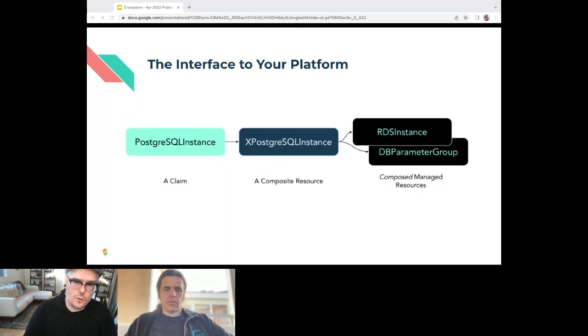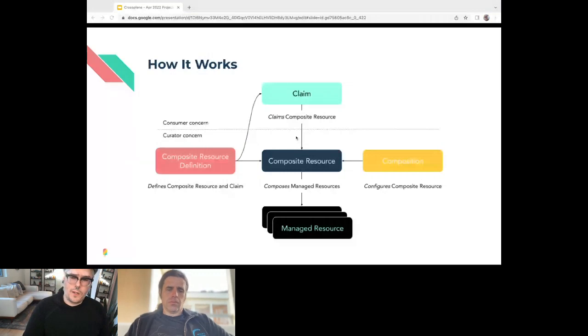This is a little bit of a more detailed view of the same thing that illustrates some of those concepts a little bit more. So again, you've got the claim and the composite resource and the managed resources. Remember that the claim would be the Postgres instance in the previous slide. The managed resources would be RDS, database, subnet group in this example.